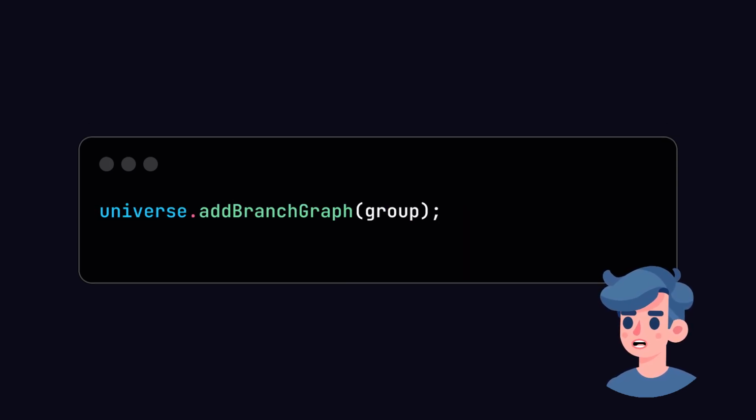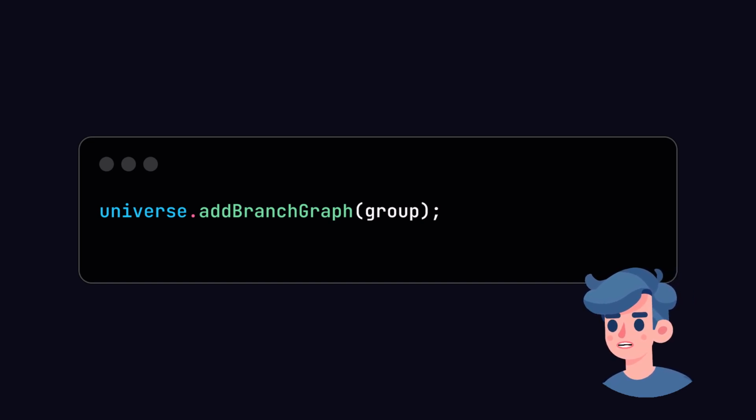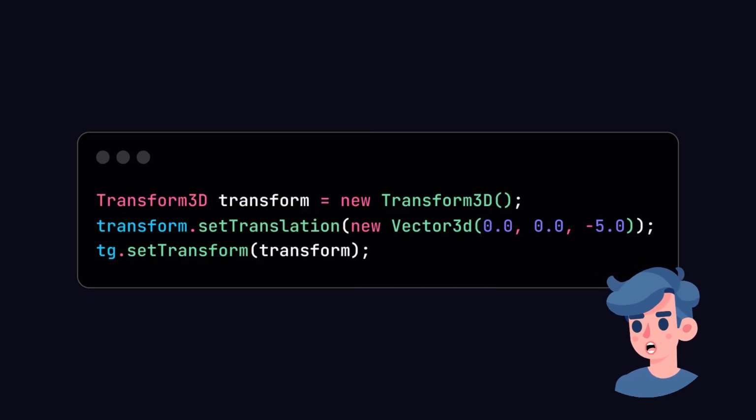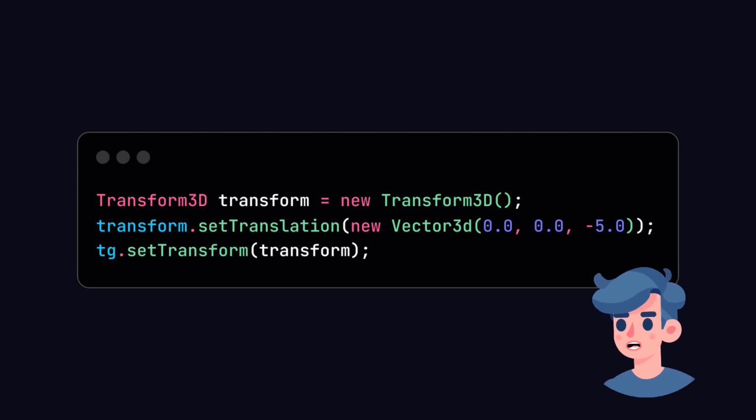Now we need to add our shape to the scene graph using branch group, which is a part of the Java 3D hierarchy. By adding our transform group to the branch group and finally to our universe, we make it visible in our scene. Let's move our box to a certain position in the 3D space. This will allow us to see it clearly without any obstructions.